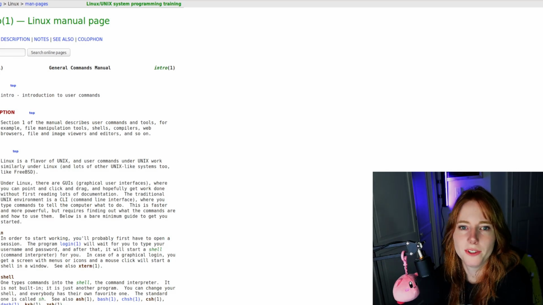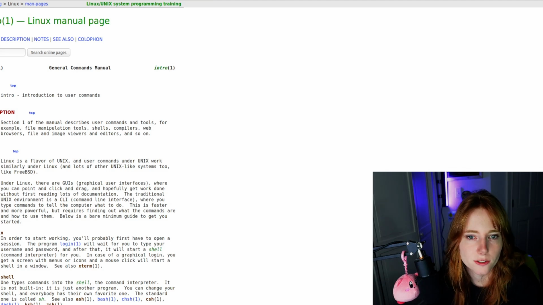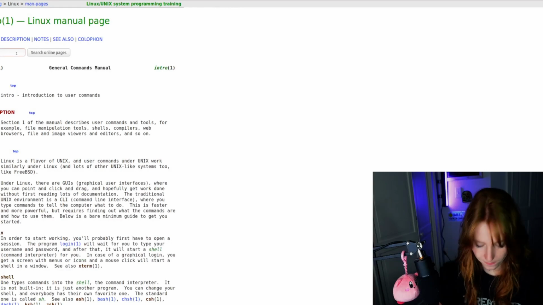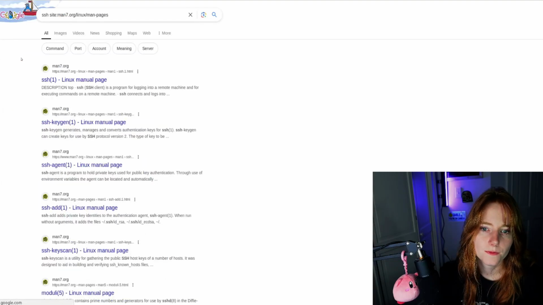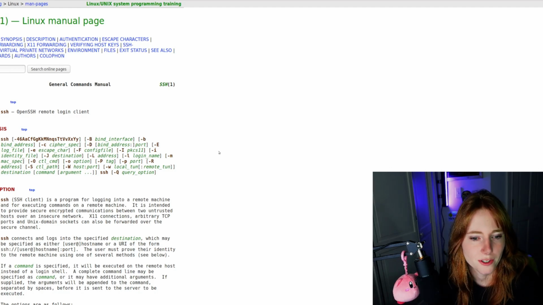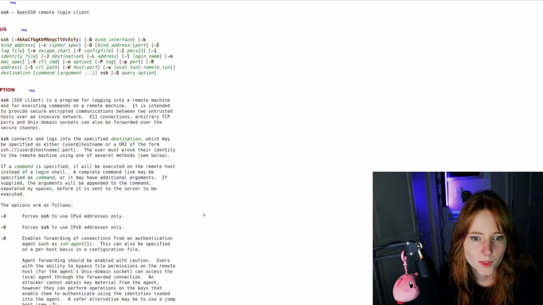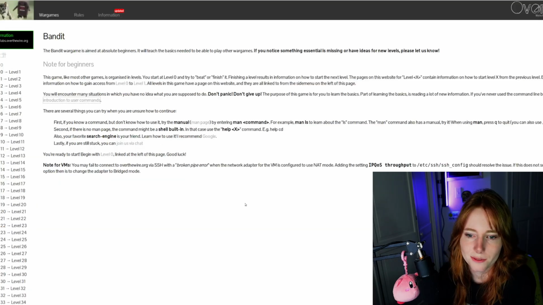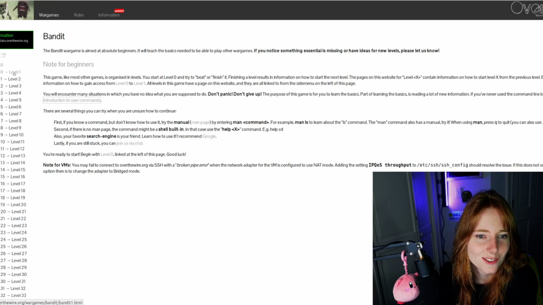Oh, okay, I clicked on the introduction to user commands and it looks like it is just a man page. Okay, yeah. So, OpenSSH remote login client. SSH is a program for logging into a remote machine and for executing commands on a remote machine. Secure encrypted communications between two untrusted hosts over an insecure network. So, yeah, I guess these are just the man pages. Yeah. So, let's start this.